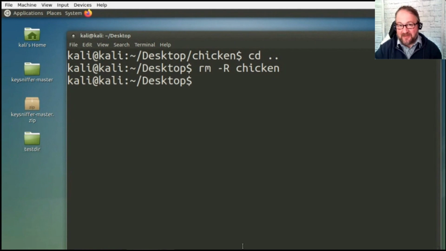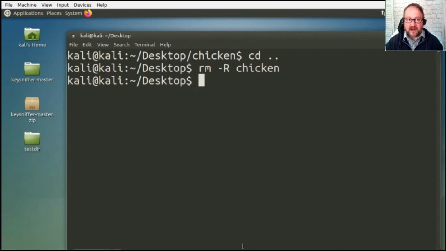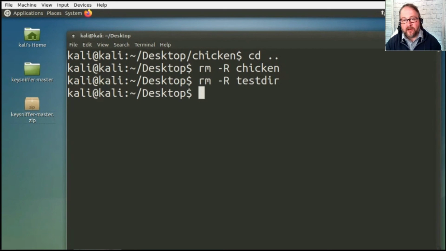You have to be careful with this command. It's gone. You're not going to be able to recover that. In some cases, maybe you could use some forensic tools, right? But especially with solid-state drives these days, it's a lot harder than it used to be. That chicken directory is gone. Okay, now let me get rid of this tester here. I'm just going to hit the up arrow and change it to tester. Created that earlier. Bam, gone. Okay, you see how easy it is to just wipe stuff in your system.